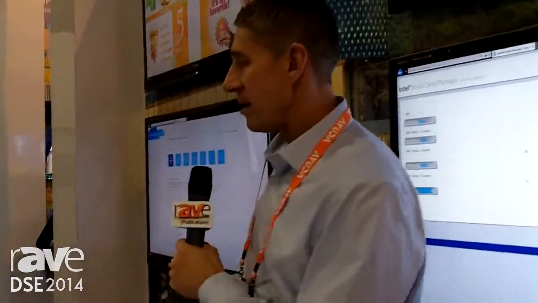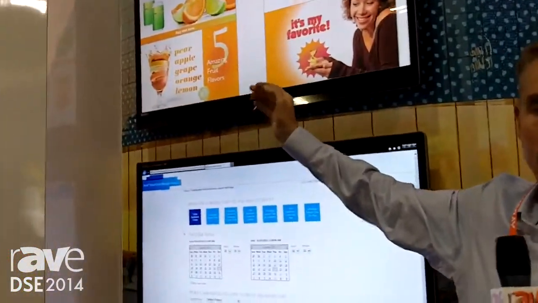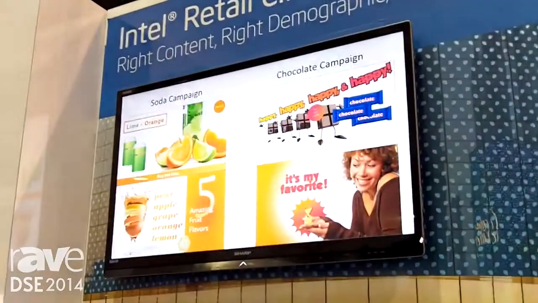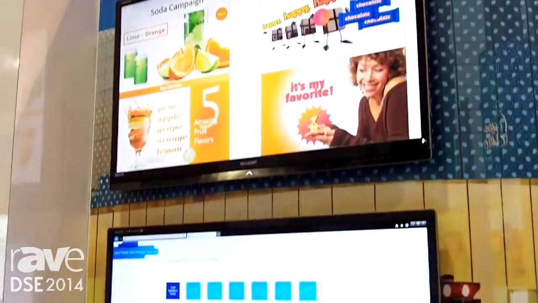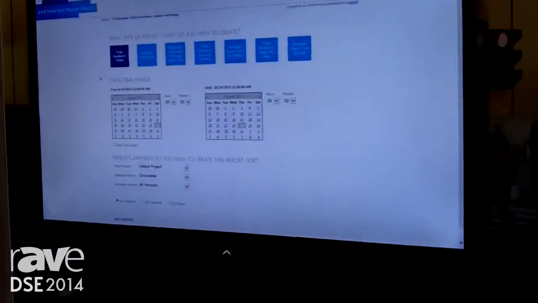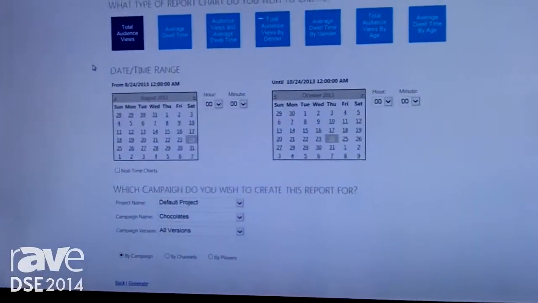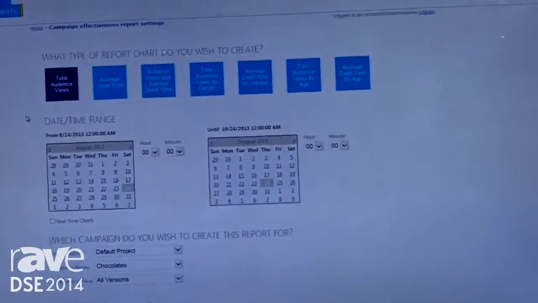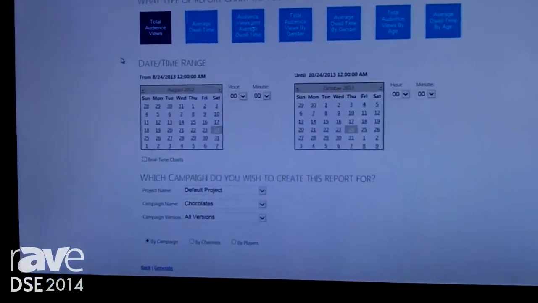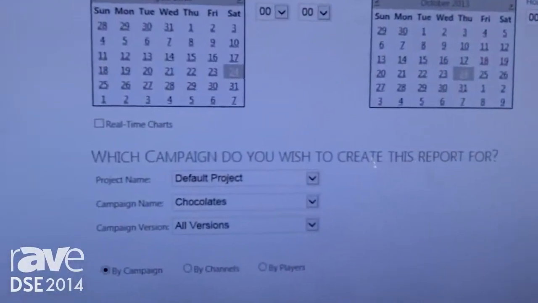Now what I'm going to show over here is our analytics capability. What we've done is integrated video analytics into our RCM software. So let's say somebody is looking at the screen for a particular campaign. What you want to be able to know is how many people are looking at the screen, how long they've been looking at it for, male, female, age, those types of things. So really you can get demographics on the campaign that you published.